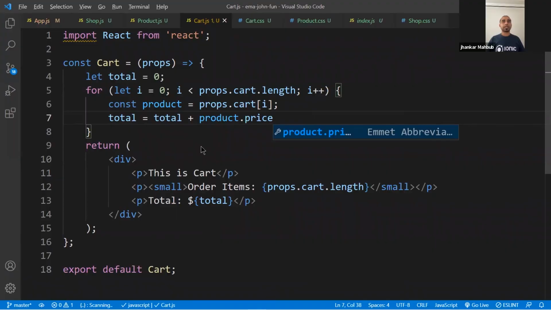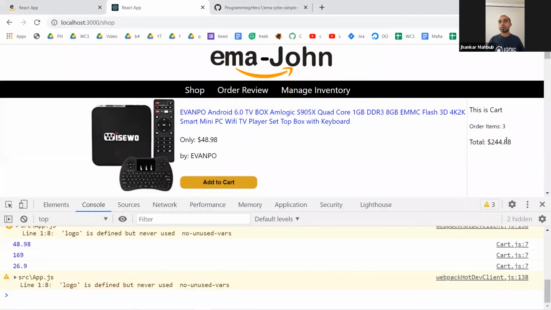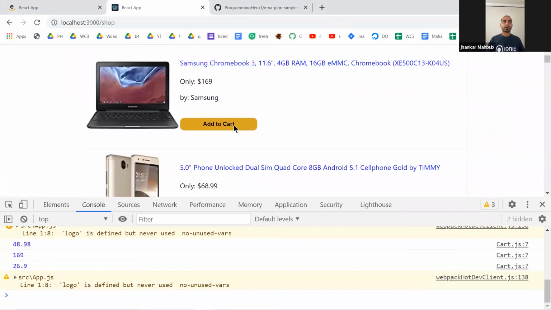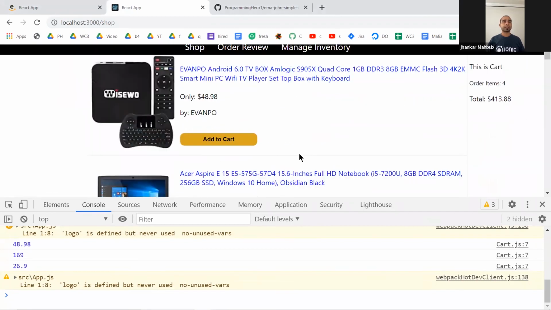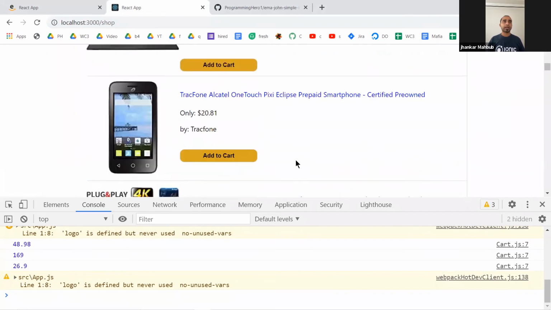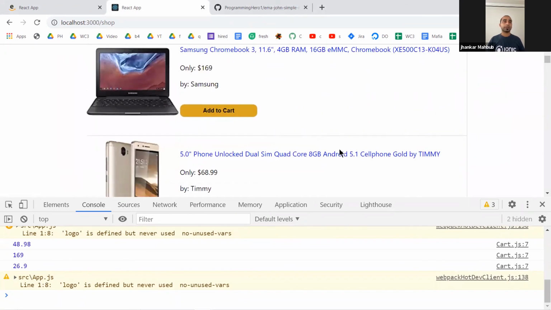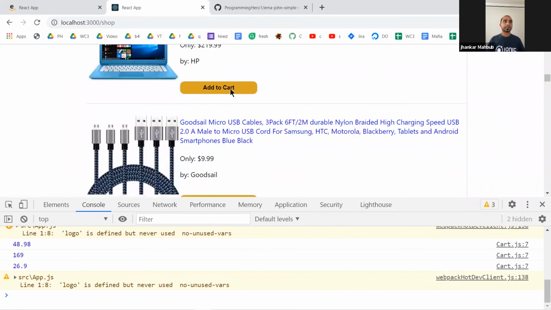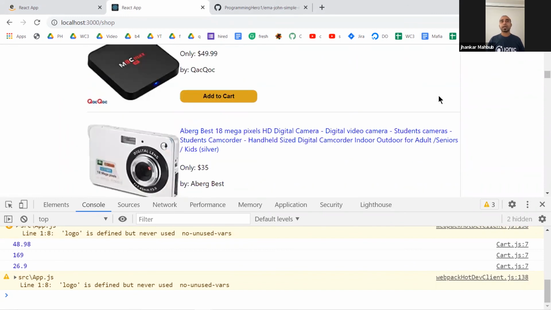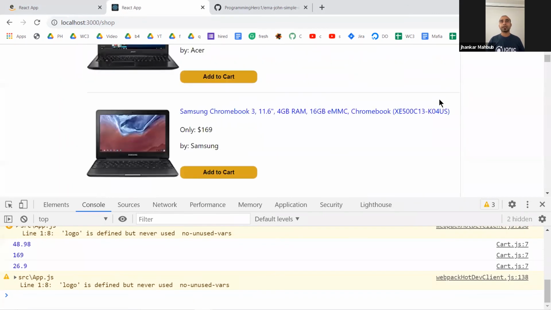So if you save this, you come here, you see your 244 price is there. If you add one more item right here, you see the price rate for 13. You add this, which is $20, that means it will add for 34. And if you add laptops or something like this, those items would be added over there.